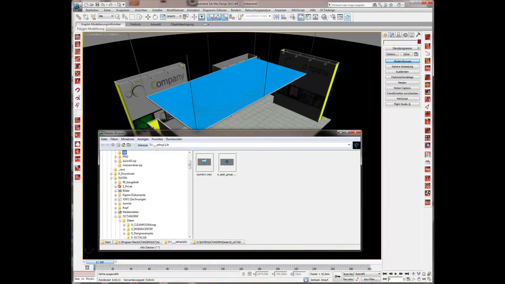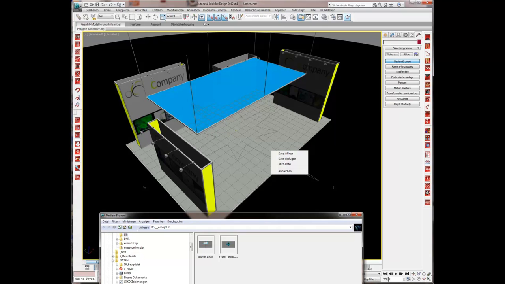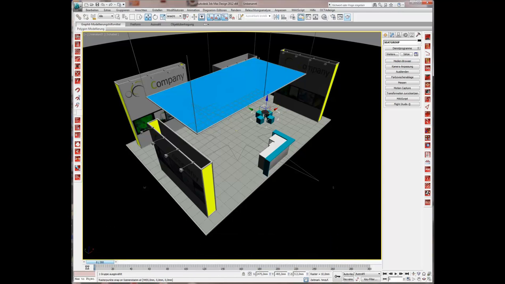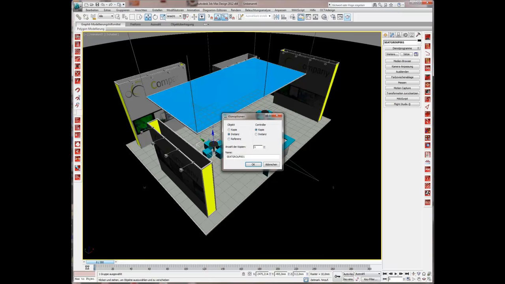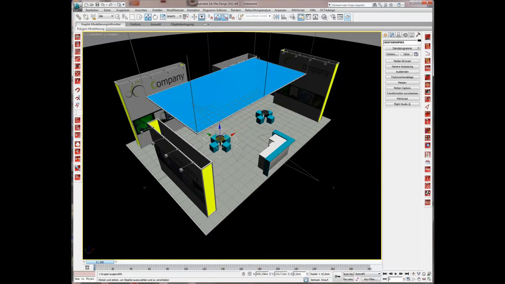But in this case I only want to have a very simple counter, and I push it per drag and drop into the scene. I say okay, I want to use the scene materials, and here it is. Now I add a little seat group to the scene, and maybe I copy it 1 or 2 times. Let's copy, I'll place it here, and once more here. Okay, like that, and that's it.